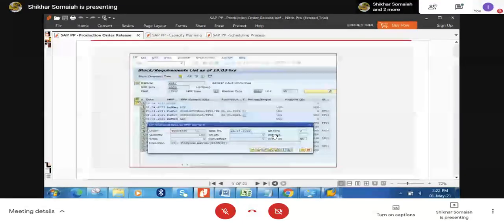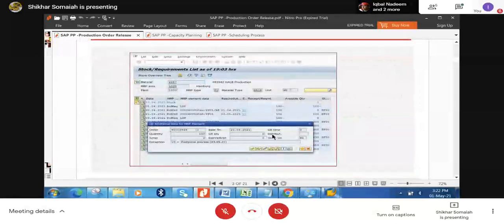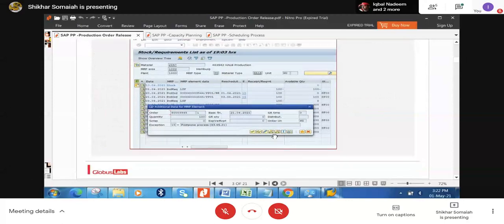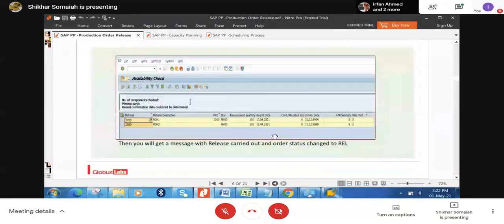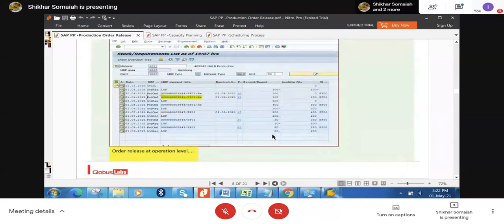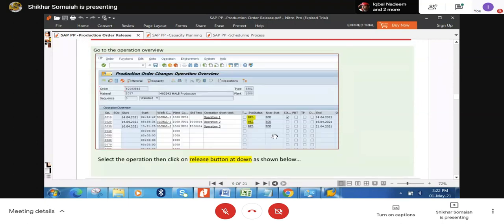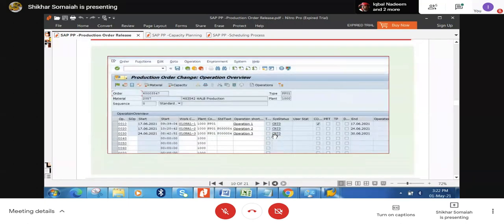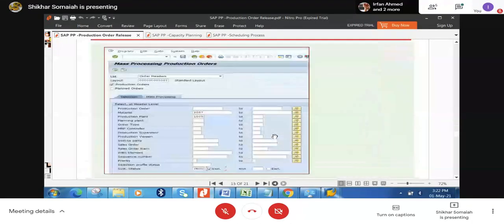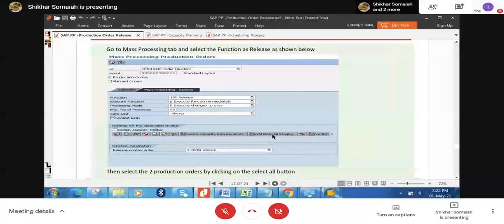Operation level is the order, CO02 or COHD. Let me update the stock in price. But anyway, next we have to do the goods issue for the order release. Now all the orders are released, this is the operation level release. Please close the mic. Order release.